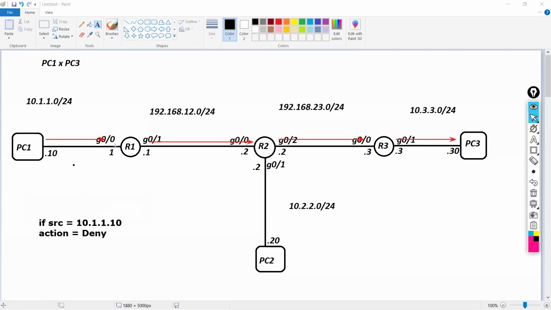Correct? Let's say I'm thinking of applying it on R1, that I will apply my access list on R1, on this interface. If I want to apply it on this interface, what will be my direction, inbound or outbound? Inbound, right? Because on this interface in the router, traffic is incoming. So if I apply it here, it will be inbound. On this interface, it will be outbound.